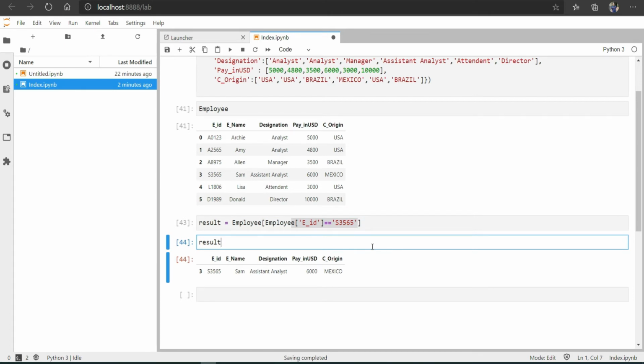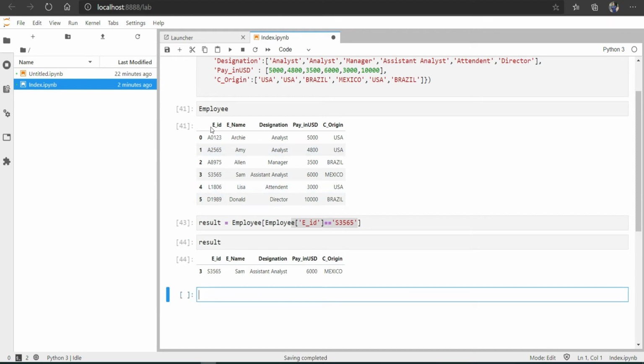Do you think this is an optimal way to do that? Well, we have another option. For that, we can say that we have a unique column or a unique identifier here. So what if I set this employee ID as an index? How can we do that? I want to say employee dot set underscore index.